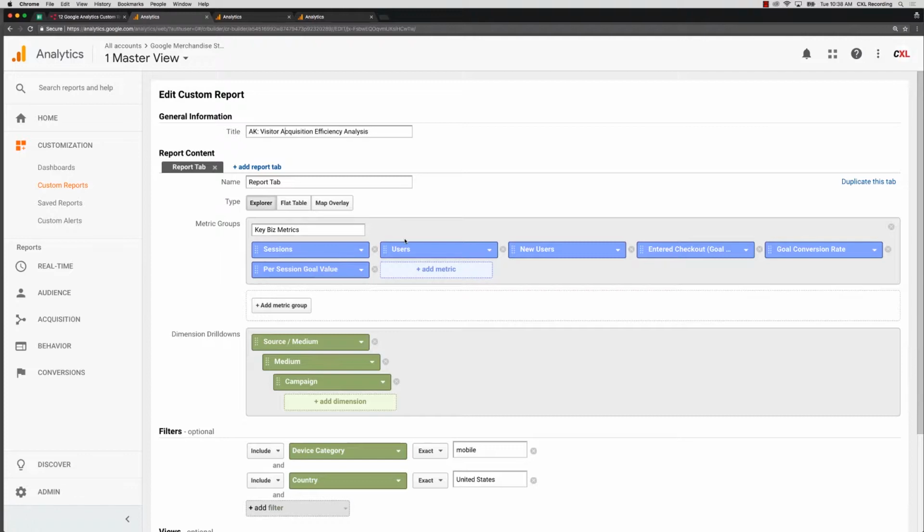Then we've got our numbers. So in this case, we've got the number of sessions, we've got the number of users, we've got the number of new users, and how many in this case have entered our checkout. Now this goal, when you import a goal, it'll be imported to the goals that were set up for this report, but it doesn't mean it's going to match your goals. So you need to change this to whatever your goals are. Then you've got your goal conversion rate, which is the overall conversion rate of all the goals that are happening on your site. And then you've got your per session goal value. So if you have goal values associated with your goals, you will see that here.